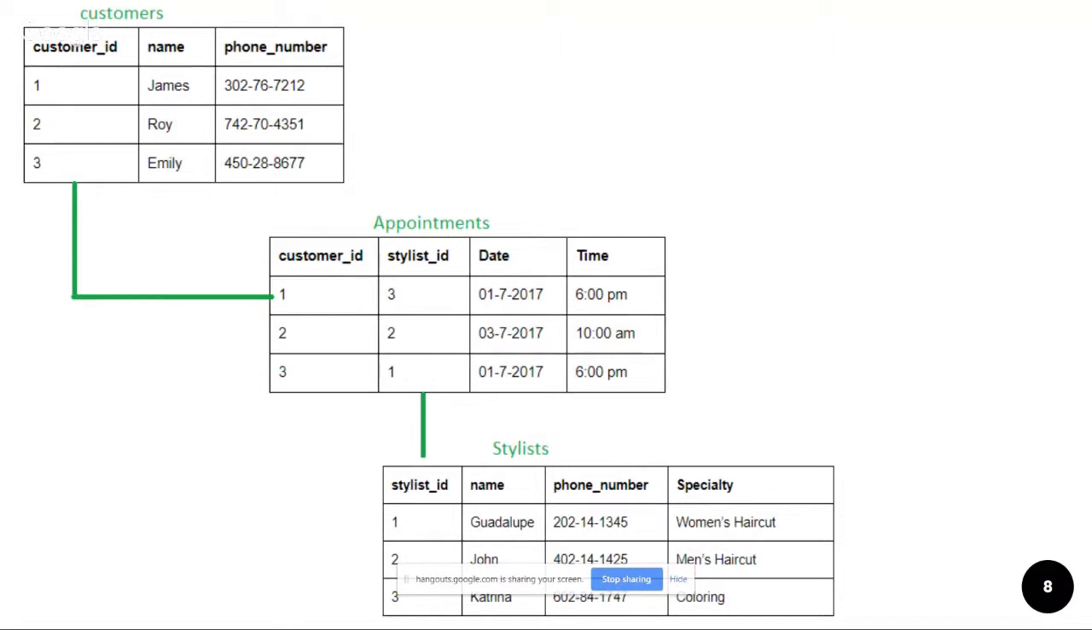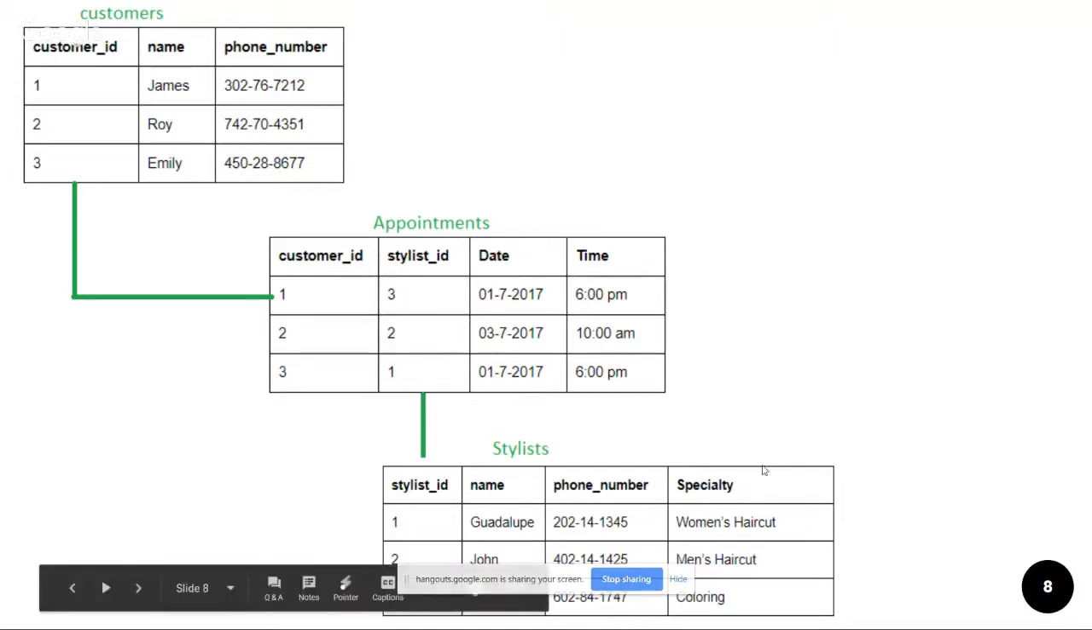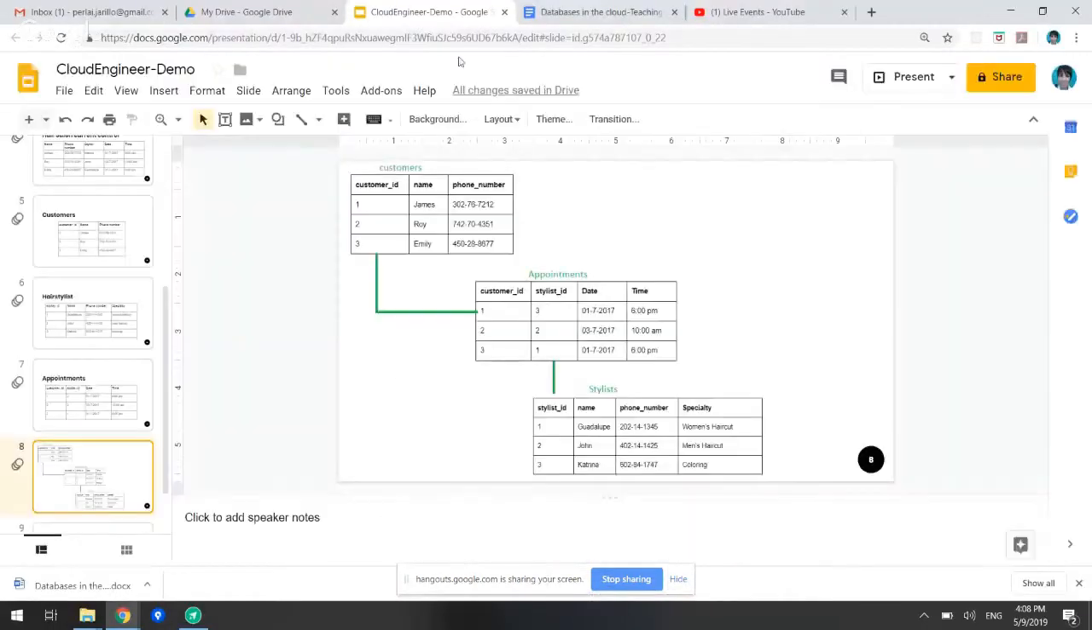Now that we have our model, it is time to build our database in the cloud. As you can see, we have three tables. So let's have some fun and create our model in the cloud.